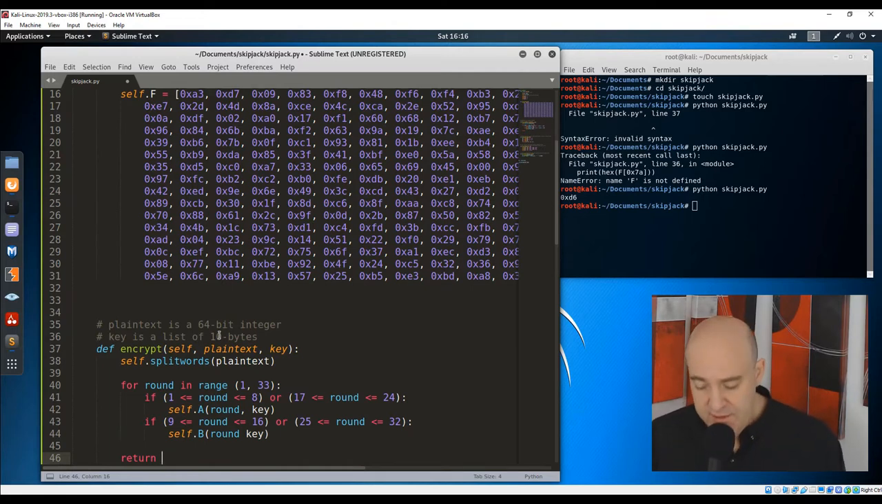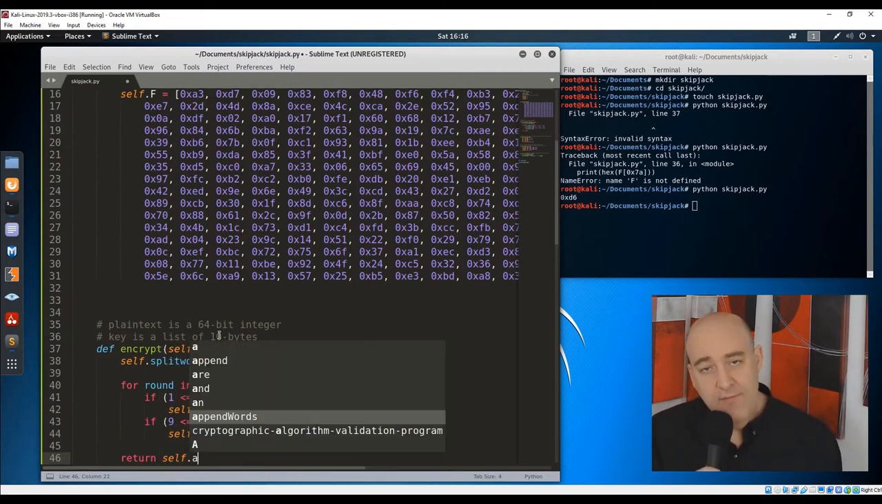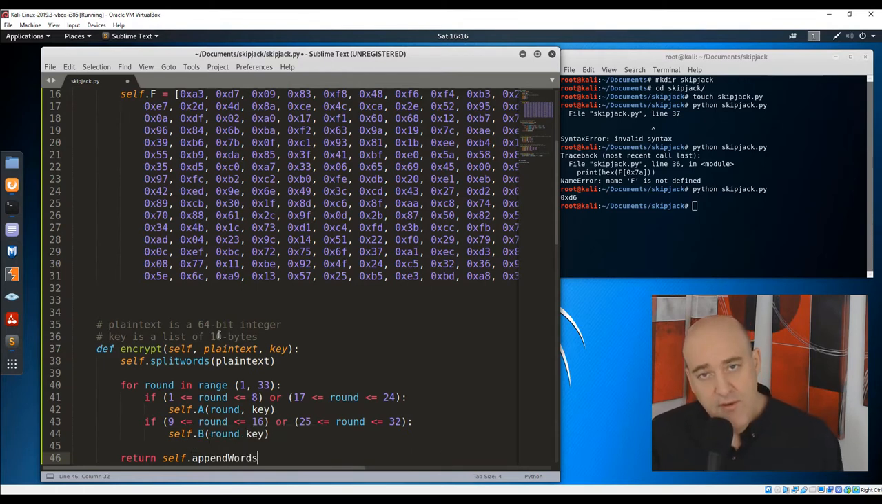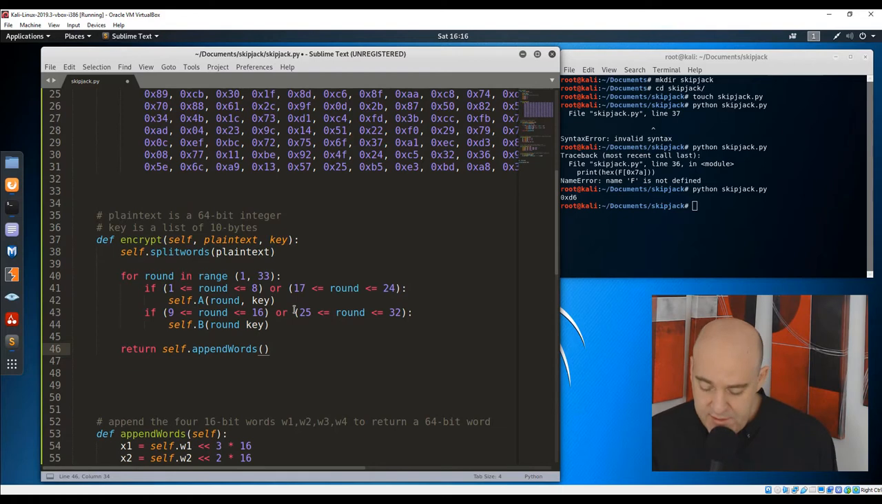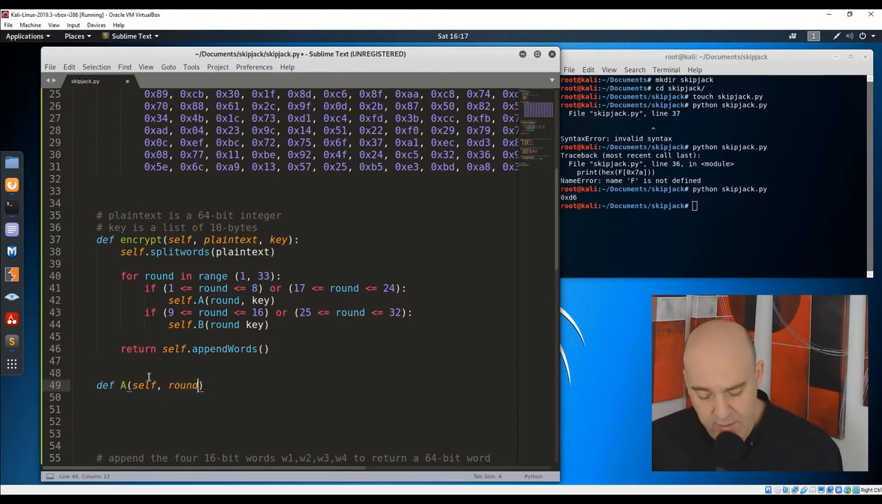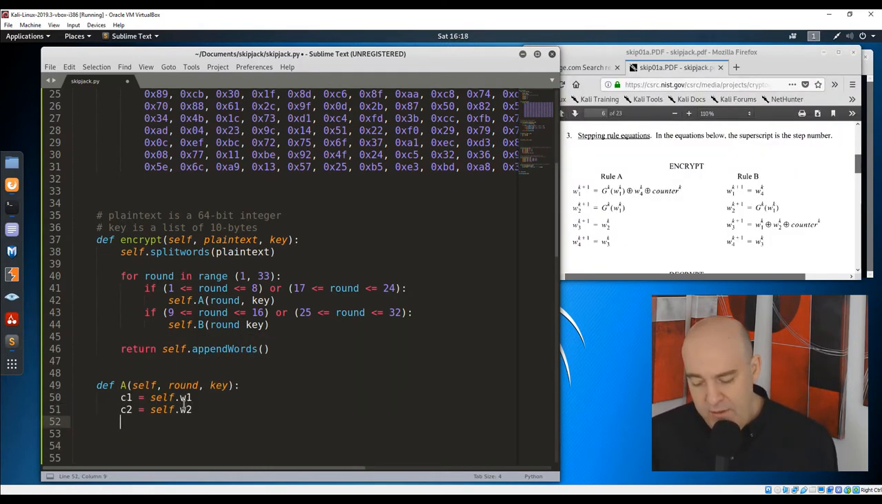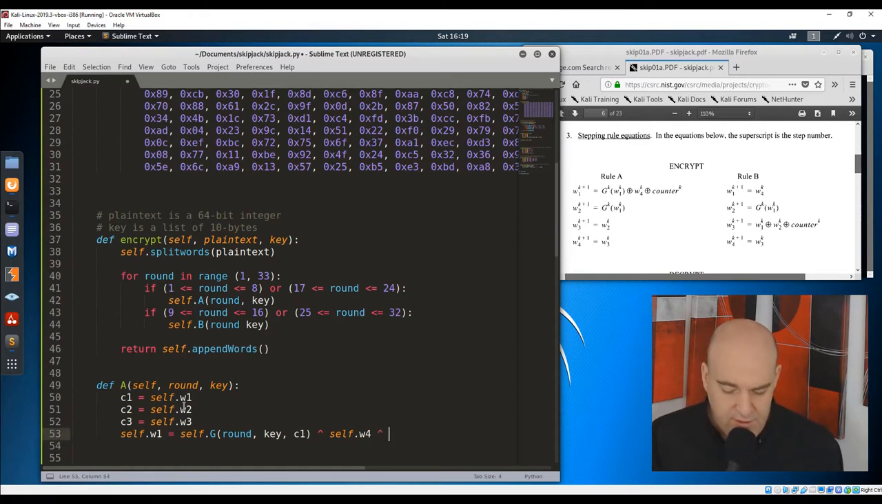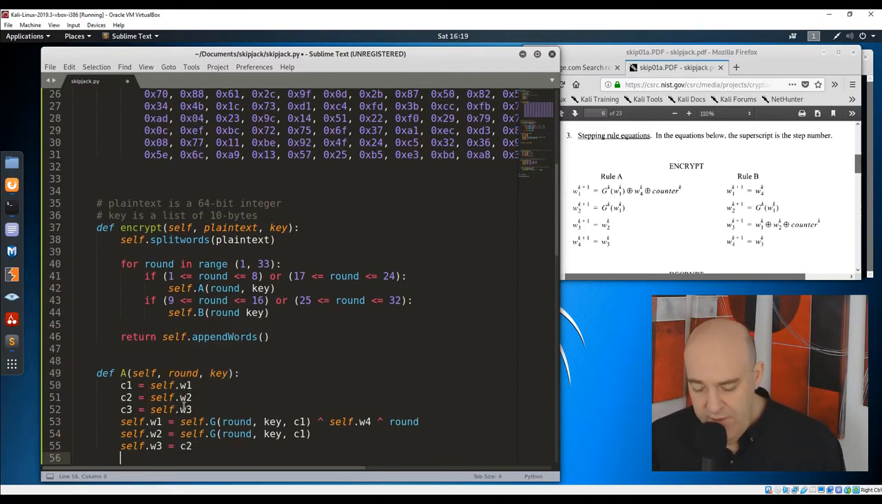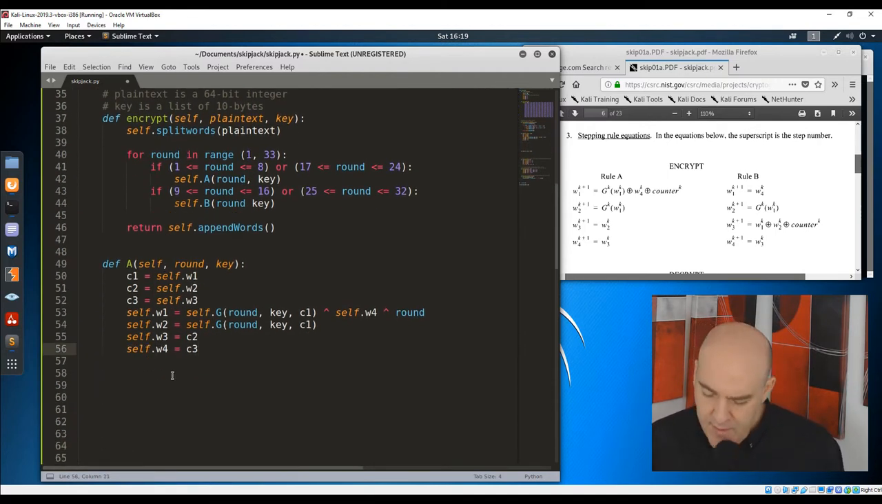But to finish the encryption process, the result of W1 through W4 after the 32nd round is the value of the ciphertext. And we return the appended version of that as the final result of the encryption process. Both rule A and rule B will take the round number and the key as parameters. When we redefine the values of W1 through W4, we're going to have to create some temporary variables in order to avoid conflicts. We're just going to be following the definition in the documents here to pass from the old W values to the new W values through each round.